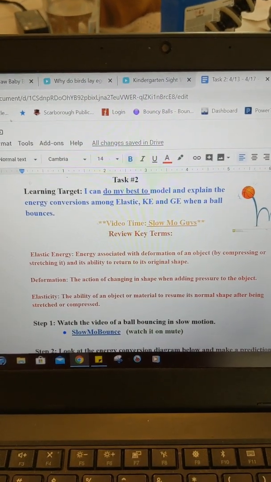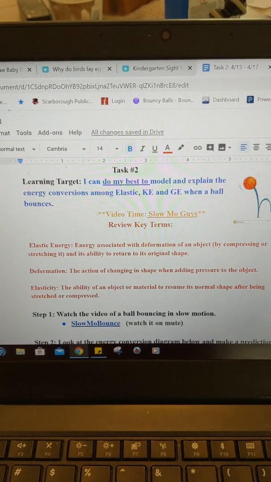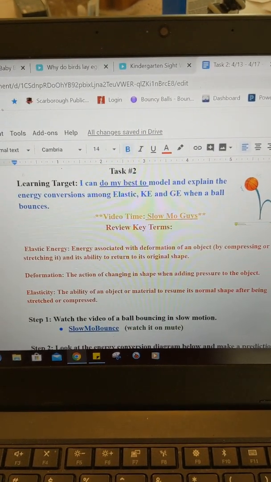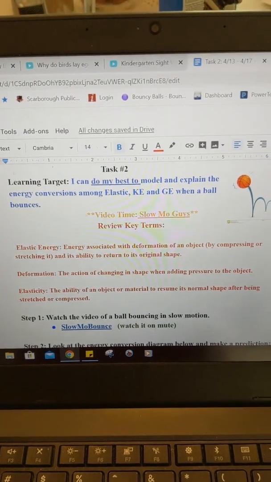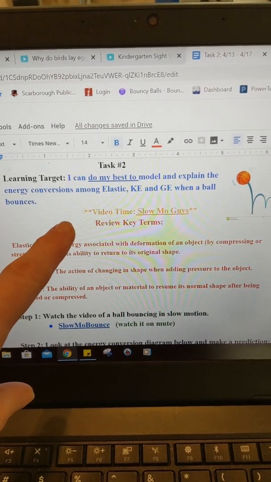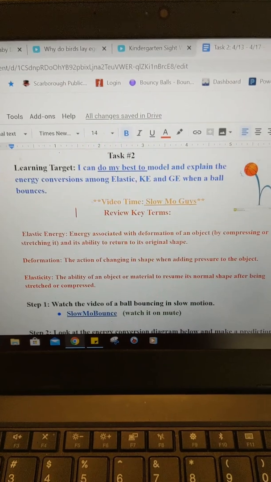Okay, this is task 2. We are doing our best to model and explain the energy conversions among elastic energy, kinetic, and gravitational energy when a ball bounces. Check out that video from the Slow-Mo guys. This one is a video of them wrapping rubber bands around a watermelon and what happens.